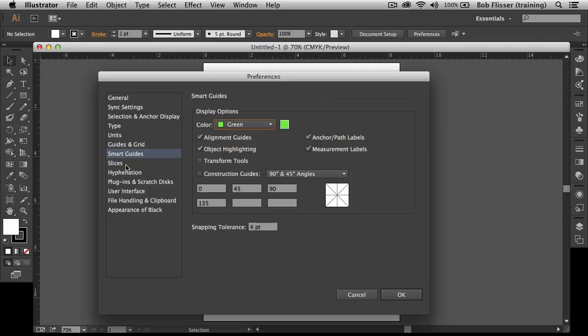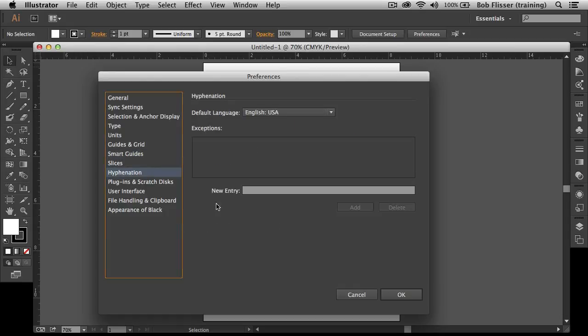Slices we really didn't talk about in this course, so I'm not going to mention them here. That has to do with taking your artwork and slicing it up for turning it into a web page. Hyphenation, if there are certain words that Illustrator is hyphenating and you don't like the way they're hyphenating, you can always enter your own hyphenation examples in there.